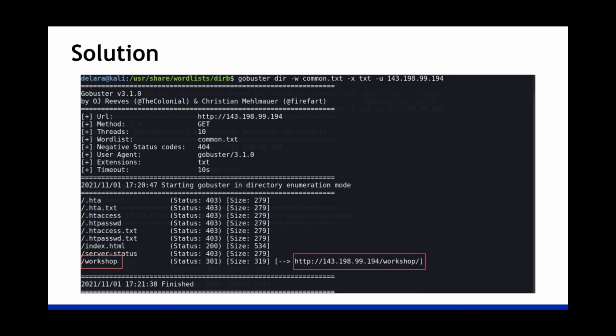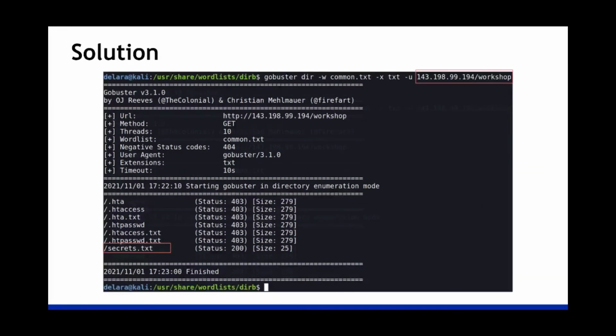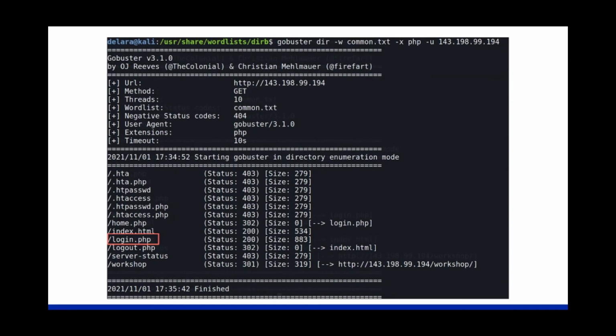So you run it once to get workshop, you run it twice to get the txt file that you're trying to find, and then you run it with the -x php extension to find the login page that you're trying to find.